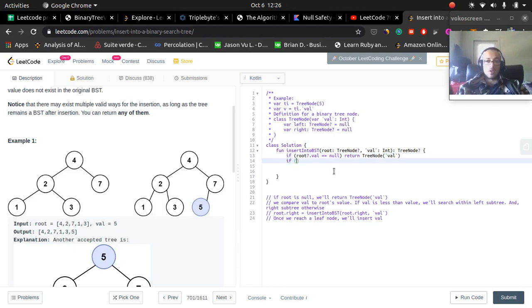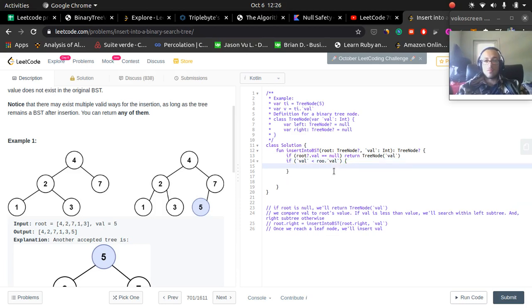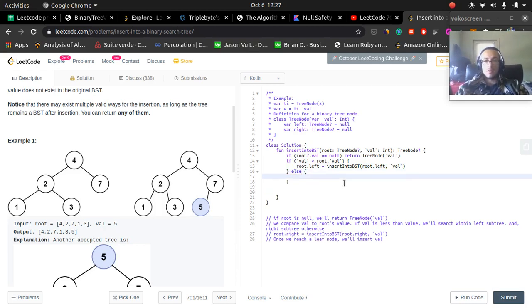Okay, so now we know root is not null. What are we going to do? We're going to compare val to root.val. So let's say if root.val is greater than val, what are we going to do? Okay, so if val is less than root.val, we want to search in the left subtree. And what are we going to do with the parent's left subtree? We're going to set it equal to whatever is returned when we search through the left subtree. And then otherwise, we're going to search the right subtree.